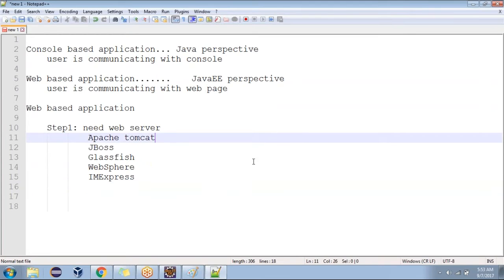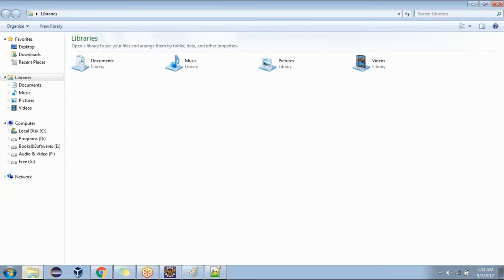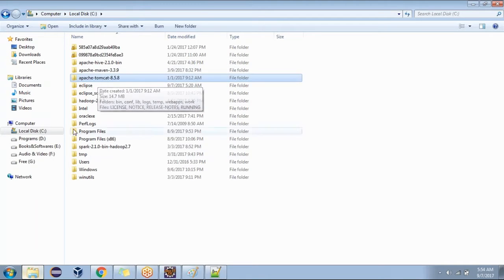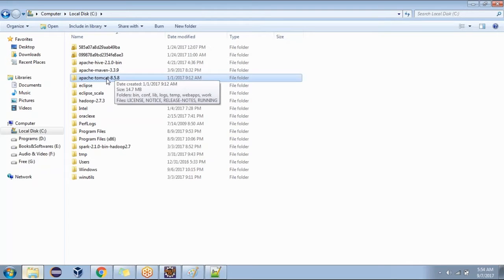I downloaded and extracted it. Once you extract, it's better to place it in the C drive, where you will see Apache Tomcat. Once you download it, you will get a zip file. Extract it and place it into Apache Tomcat here. It's better to place it in the C drive. Wherever you want to place it, you can. That's up to you. I'm saying the best location is the C drive.